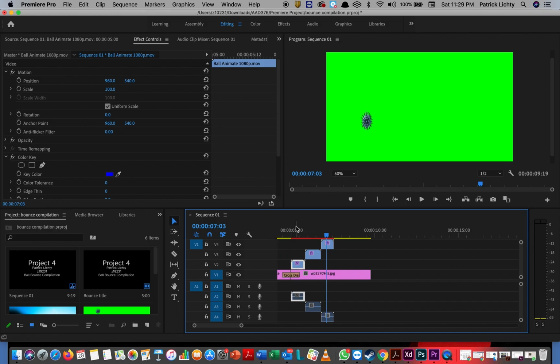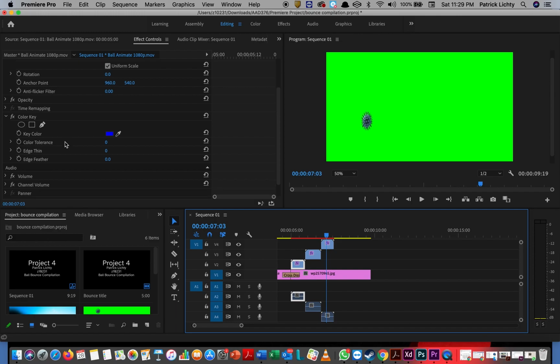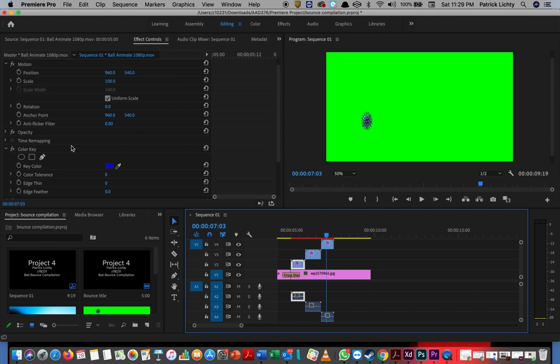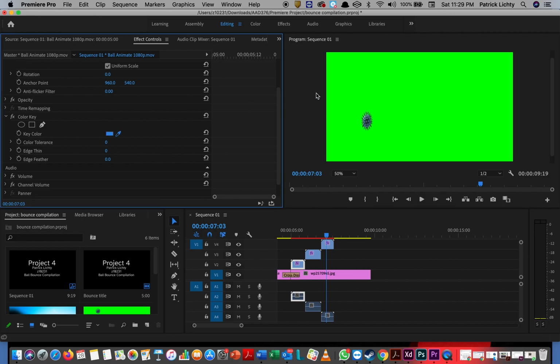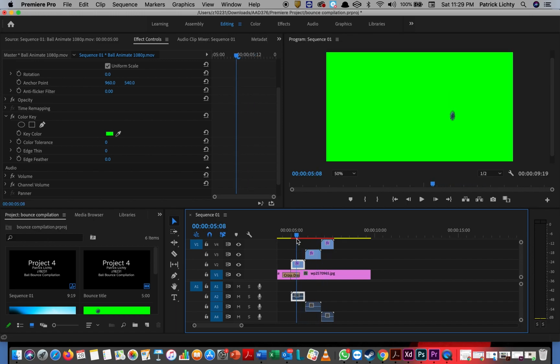And then all of a sudden, you notice that I've got all of these controls. Here is the color key. And you can tell effects, and here it is. So what I'm going to do is that we're going to select this green as our color key, and you want to make sure that your time slider is back here.